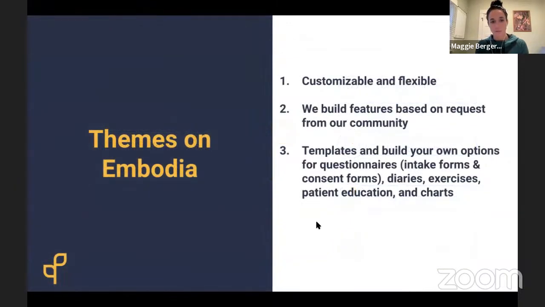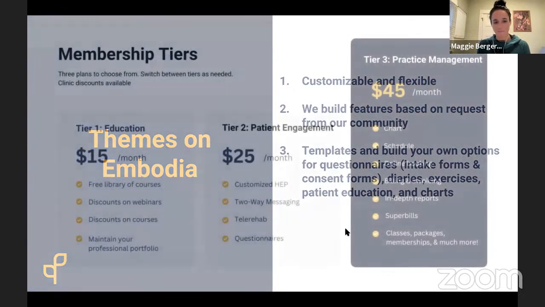So a few themes. Embodia is very customizable and flexible. We do offer templates and preset options, which you can use. You can also edit our templates, and you can build your own. And if you use Embodia currently, then you may know that we build features based on request, and we're pretty quick to respond to support emails.